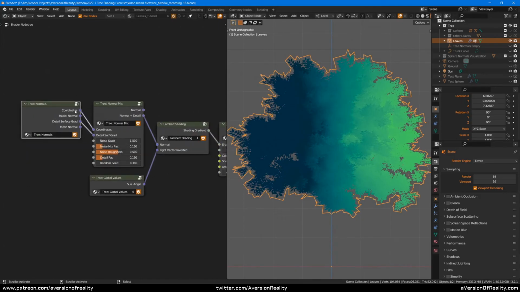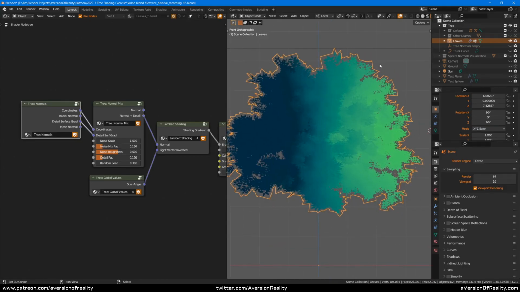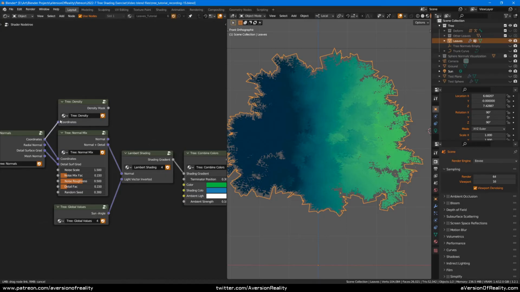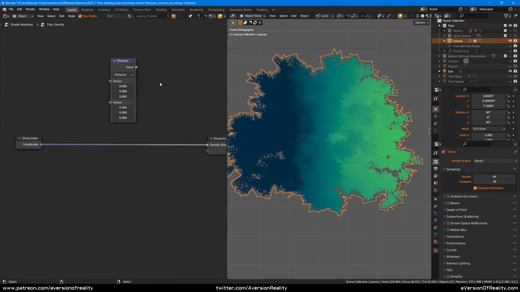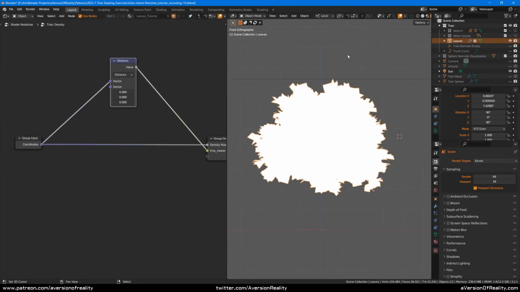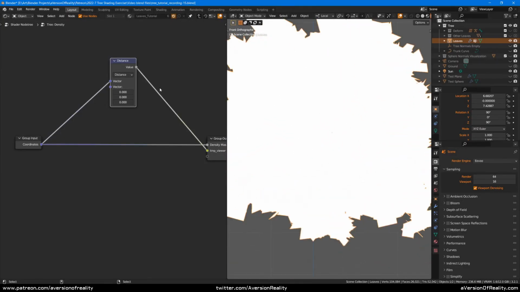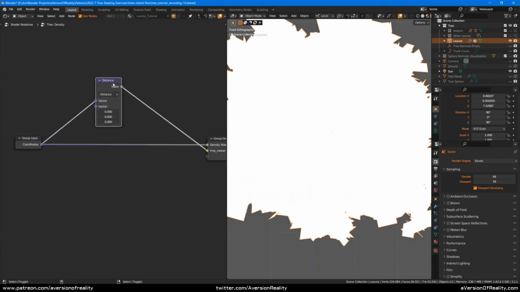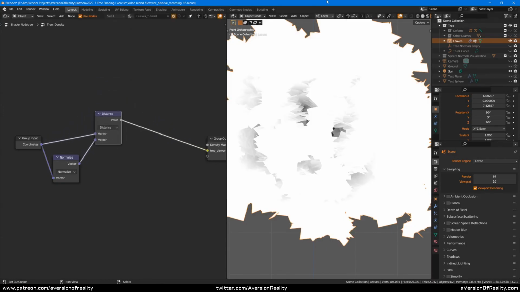But since we have our coordinates, we can get basically the full volume of our big cluster of leaves here, and we can do a lot with that. Here's a new group we can work in. We're going to take our coordinates, and the basis of a lot of this is going to be the distance node, which at first appearance doesn't do anything, but that's just because our values are so much higher than 1. But check this out. Let's normalize our coordinates, which gives us our typical normal, remember, and get the distance between the position coordinates and the spherical normal.